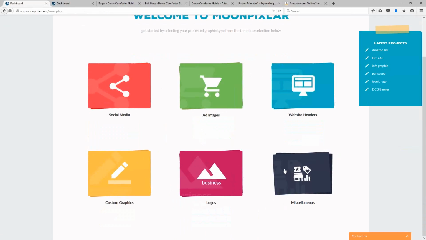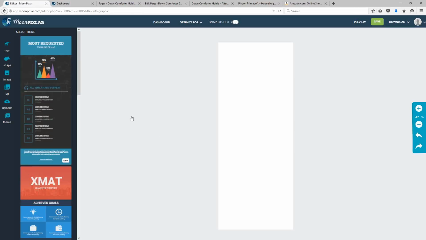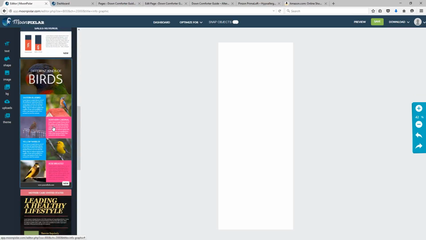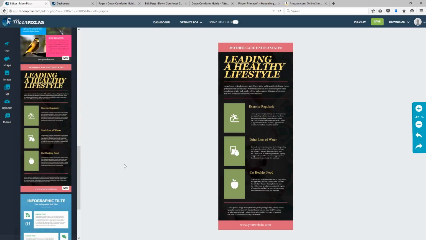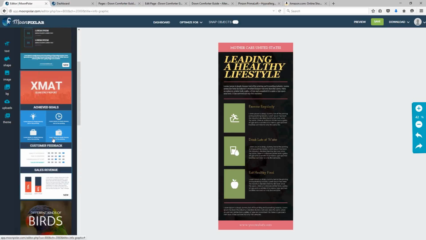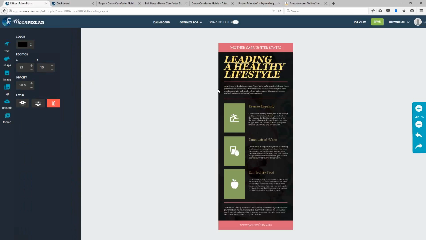Now, as far as utilizing this software, I'm going to open up an infographic project here, simply because this type of project has a decent variety of the different types of elements that you can possibly create using MoonPixlar. You have a background first of all. We'll start from the very back and we'll work our way up.